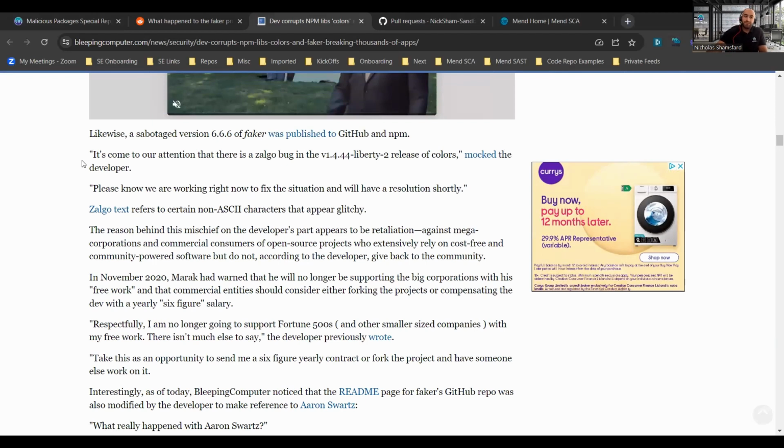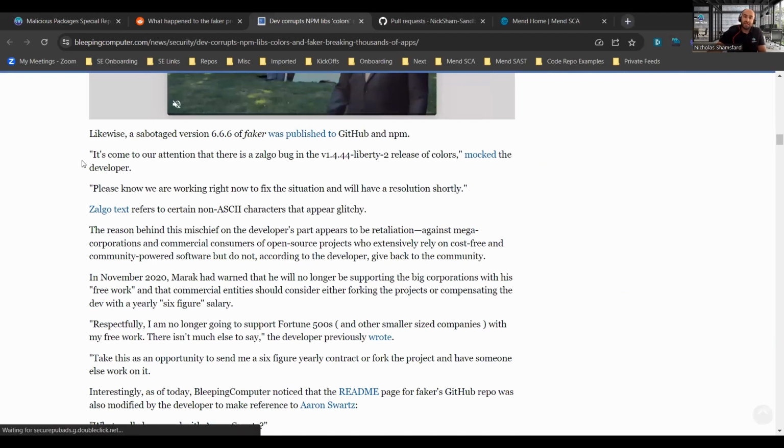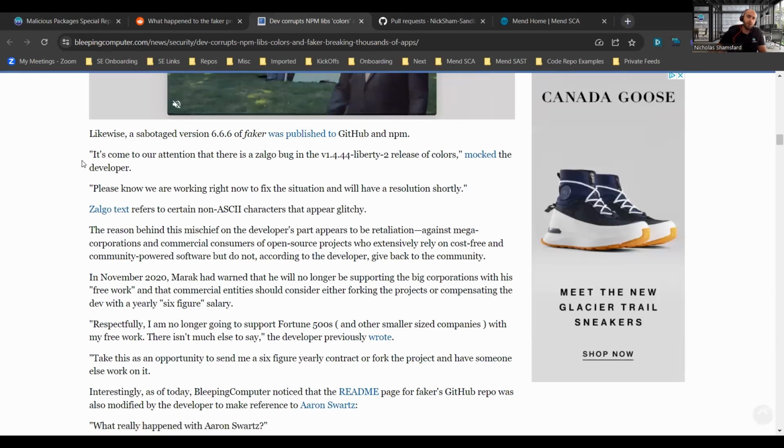Now, I should stress since then, the project has been taken on by another organization, a group of people who are maintaining it as an open source project. So it's just this specific version as far as we're aware at this moment in time.